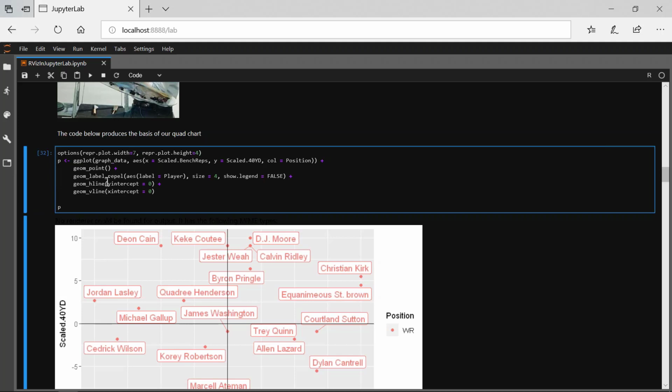But in addition to that, the repel portion of this, the name of this particular geom, allows us to say that if we have a situation like we have here, where we have two points that are close together, the repel argument will move the labels over enough to where they are readable. So we don't have to program that; it is done automatically for us using the geom_label_repel function within the ggplot package.